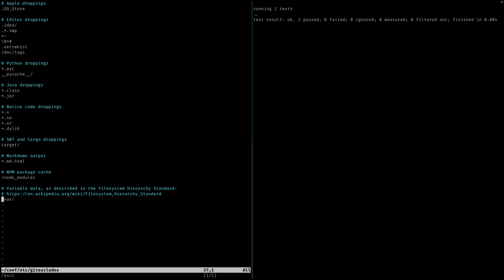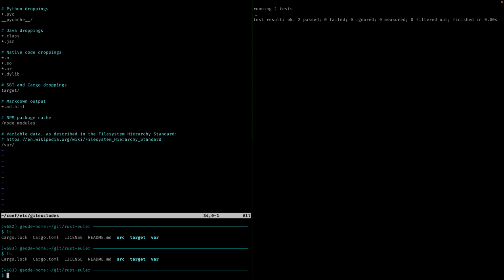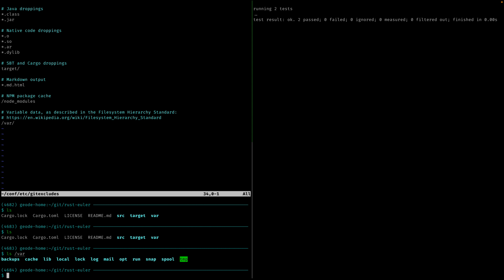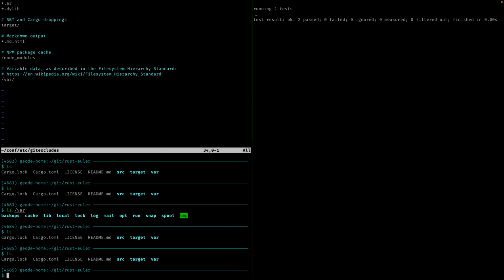This is very nice. It's a shame that everybody doesn't just stick with a single convention like var. Target has become very common, including for Rust. But it's not just for target stuff, meaning output, things you produce. It's any variable data. This was always part of the file system hierarchy standard. That's why there's a /var on essentially every Unix system. It seems like we forgot that at some point, but it's a very useful convention.